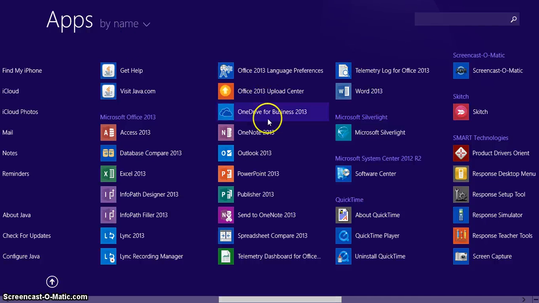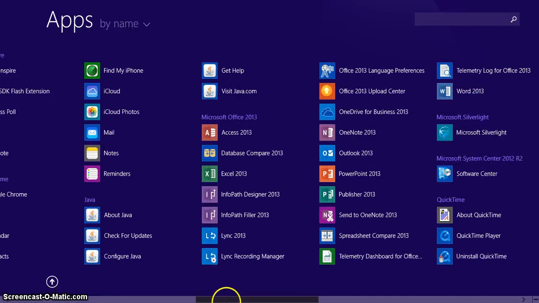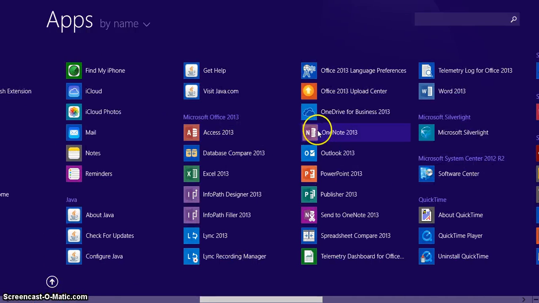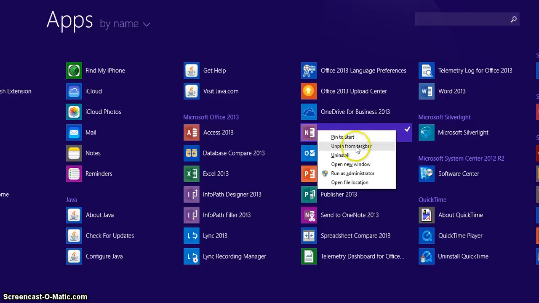Now, one that I use frequently is OneNote. So here it is on my list of apps. I've scrolled over to find OneNote. I'm going to right-click on it and notice the options I have. I can pin it to my start screen. So the start page that I was looking at, I can find it there. But I really like to have it on my desktop, and so you'll see that I've already pinned it to my taskbar. Taskbar is taking that and putting it on the desktop.